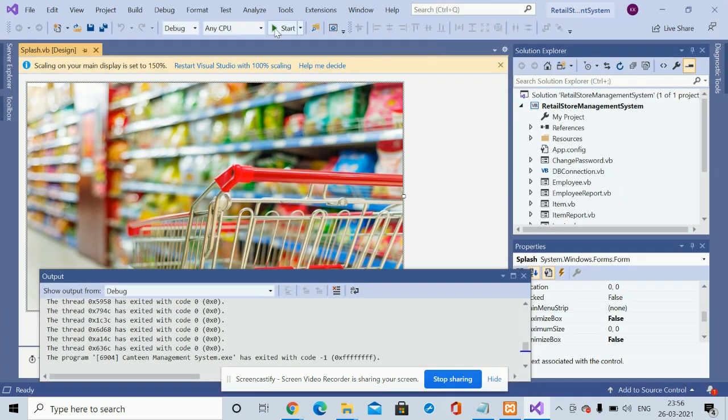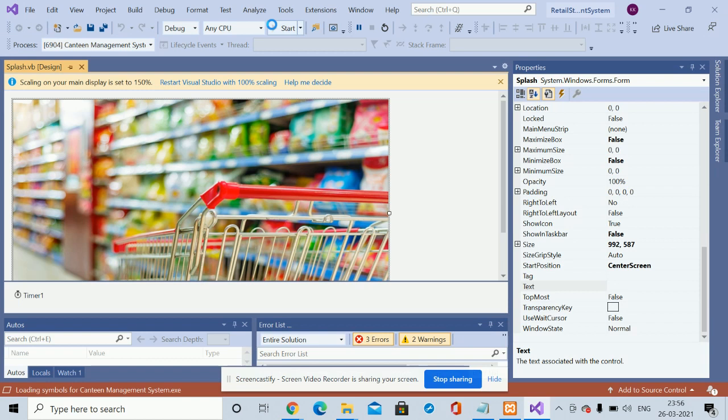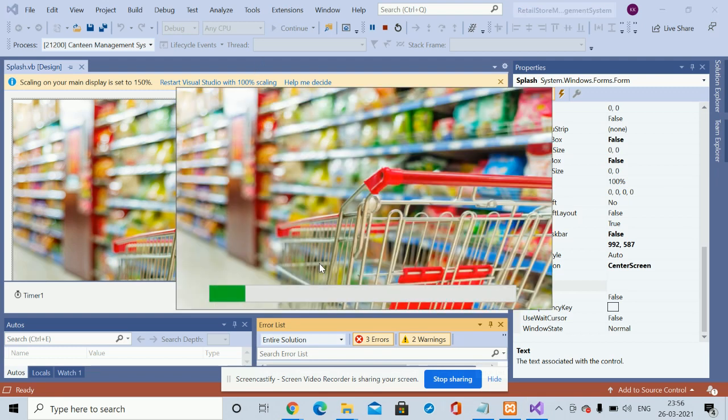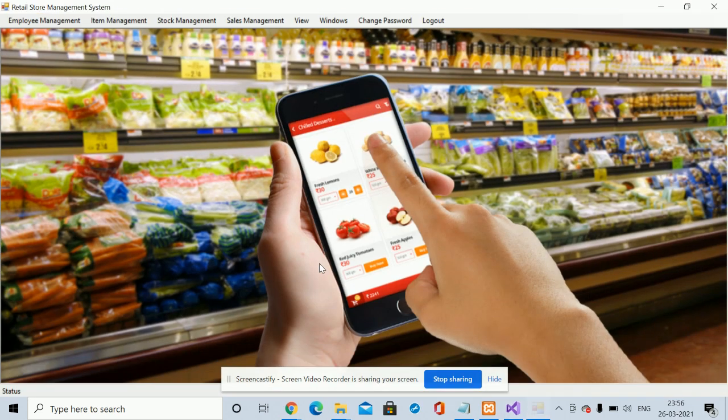So for running it, just click on the start button, and after that the login page will open and you can enter your user ID and password and log in to the system. So you can see you can log in, and after that you can perform your operations. Without user ID and password you will not be able to access the internal pages, right? So all these functionalities I have developed inside this project, and the project title is Retail Store Management System. I have developed this project in VB.NET, the database I am using is MySQL, and I am using Visual Studio 2019 for running this project, right?